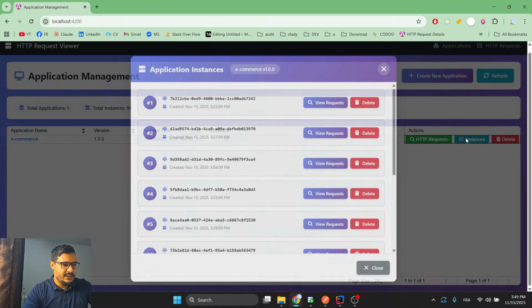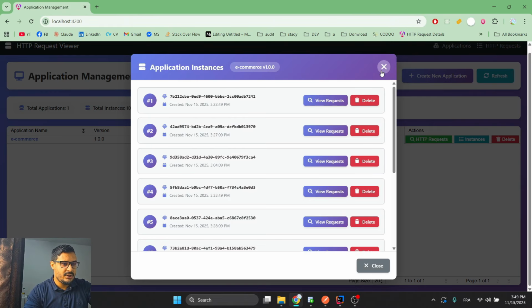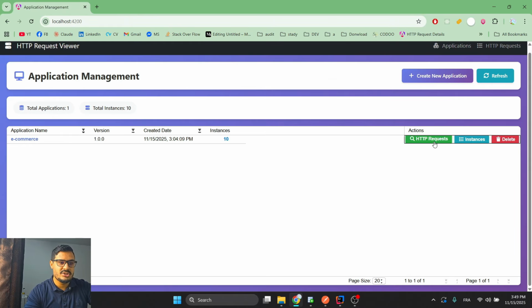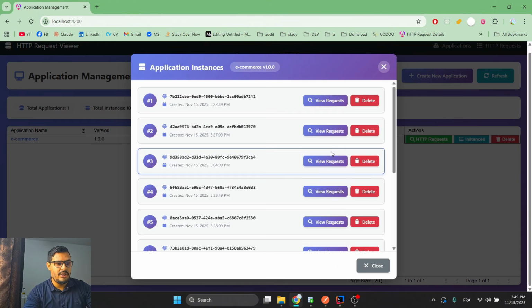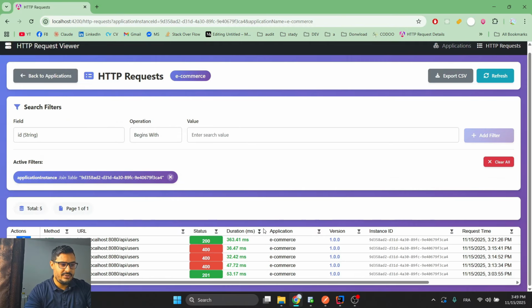Now, as I showed you before, you can see here the HTTP request, all the logs that belong to the e-commerce application. So e-commerce version 1, this is how you can see it. All the instances you can see specifically through the view detail of this function, for this instance.